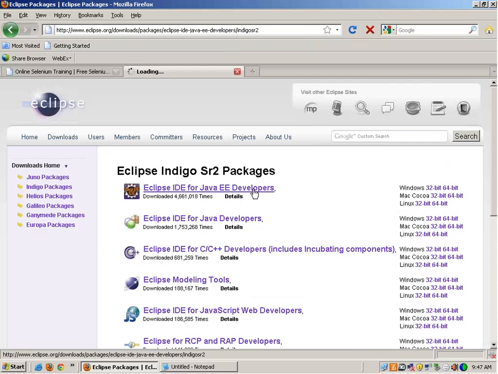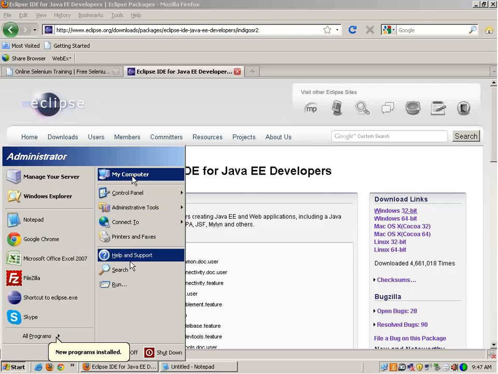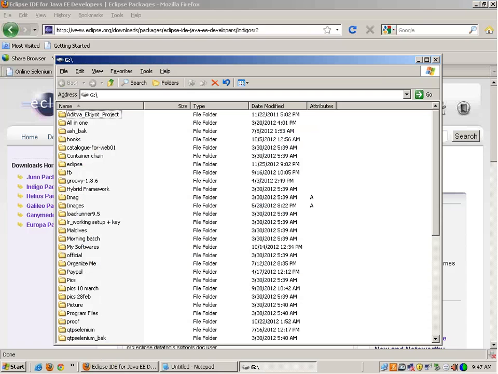Go here and you can choose 32-bit or 64-bit, depending on which operating system you have. Once you have downloaded Eclipse, it will be there on your system. For example, in my system, it is out here. It will come as a zip file, and you have to extract the zip file. After extracting the zip file, you will get a folder like this.